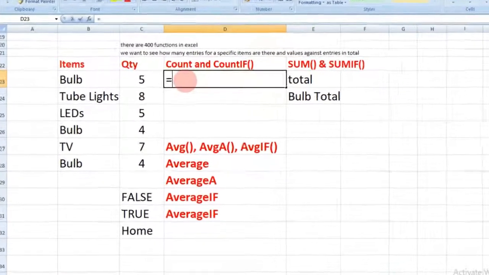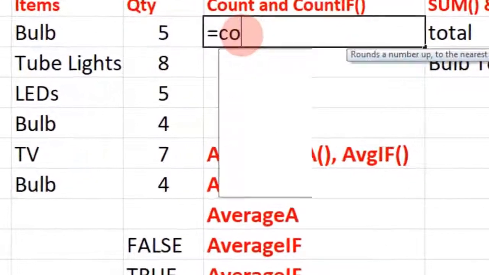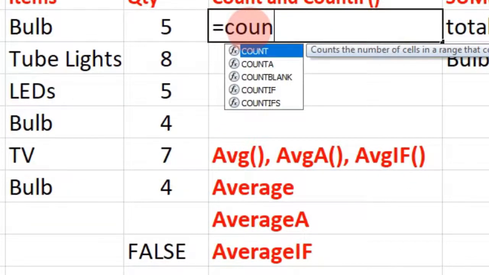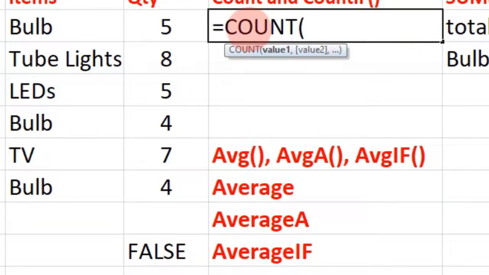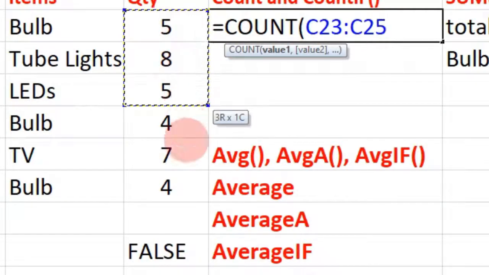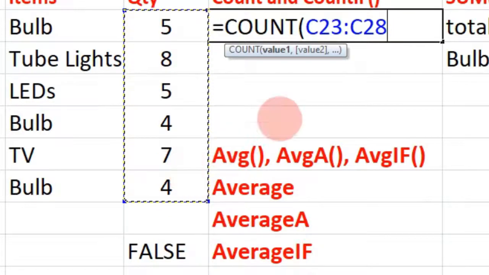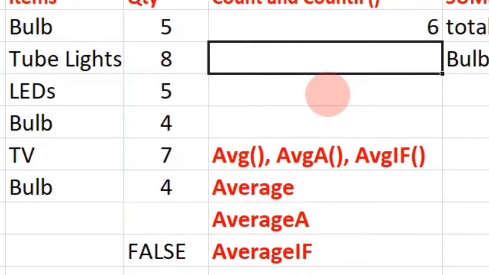Let's count how many entries we have, and the formula for counting the entries is COUNT. It is actually a function. Every function and formula starts with the equal sign. Count and select the range we want to count. COUNT counts those cells which have numeric values. Close the parentheses, press enter. The answer is 6. We have a total of 6 entries.